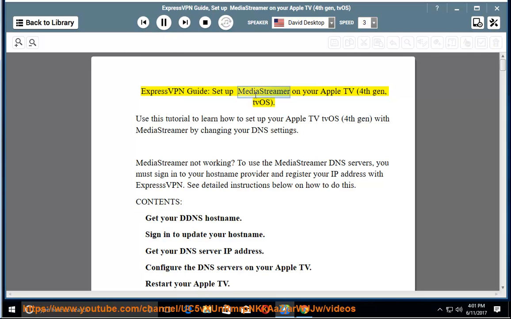ExpressVPN Guide: set up MediaStreamer on your Apple TV, 4th Gen, tvOS. Use this tutorial to learn how to set up your Apple TV tvOS, 4th Gen, with MediaStreamer by changing your DNS settings. MediaStreamer not working? To use the MediaStreamer DNS servers, you must sign into your hostname provider and register your IP address with ExpressVPN. See detailed instructions below on how to do this.